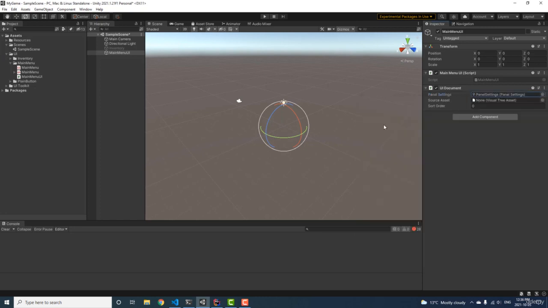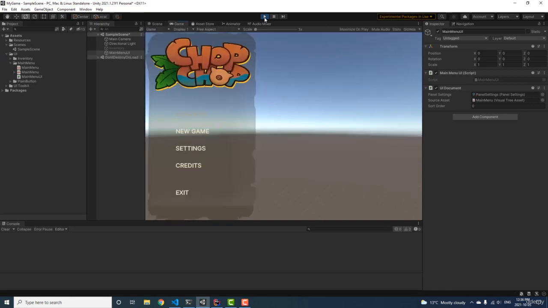And then we're going to select the default panel settings, and then we're going to drag the UXML file we just created. Now if we press play, we see our main menu, and I know it's a bit hard to see, but our continue button is disabled, and when we hover over the buttons, they change color as well as when we click them.